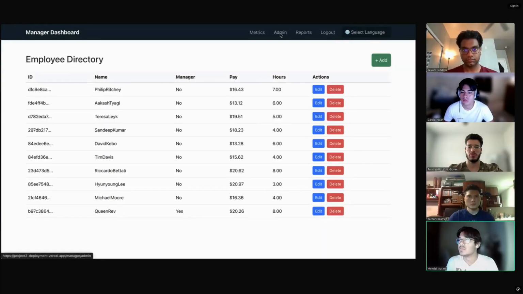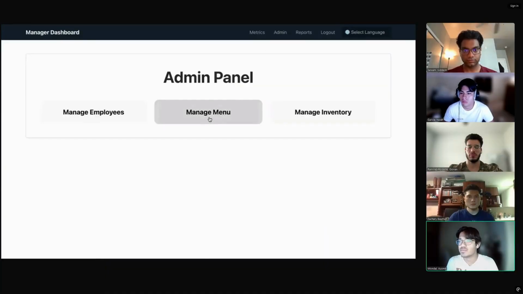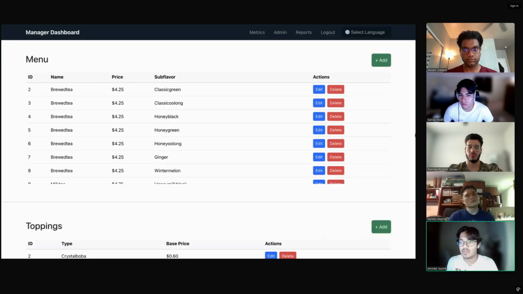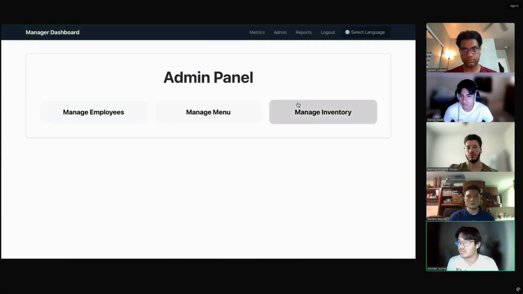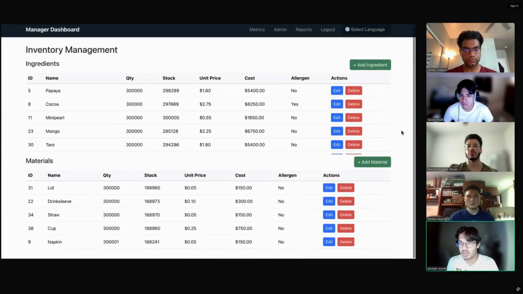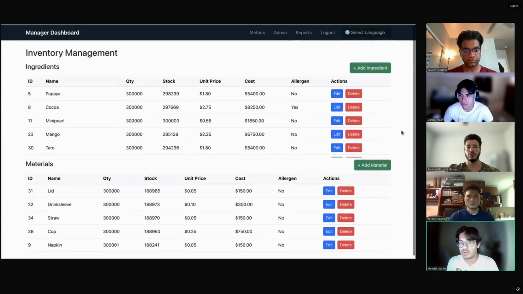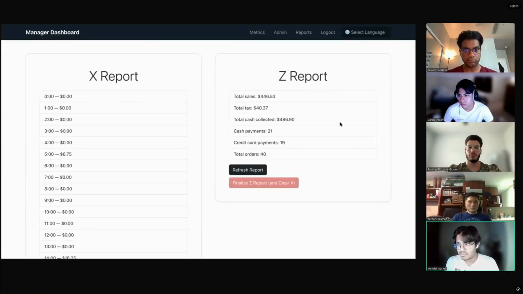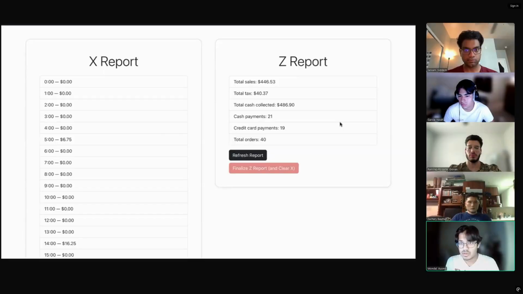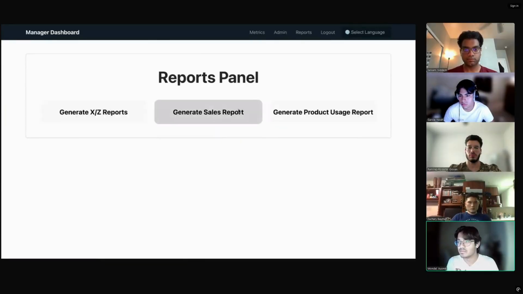And if we go back to admin, if we go to manage menu, here we can add and we can manage different menu items and toppings. And for inventory, once again, similar format, but it's just the different ingredients and different materials as well. The X and Z report, our sales report, and our product usage report. So if we click on X and Z report, you can see it's already automatically generated, and we can constantly refresh it whenever we want, a sales report.